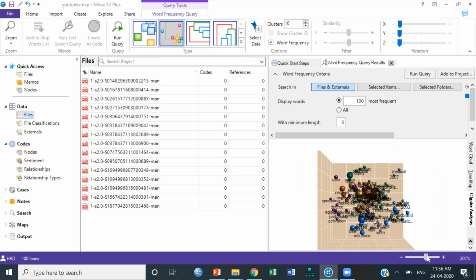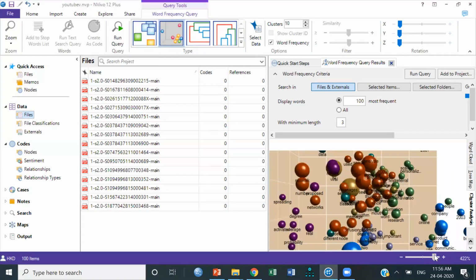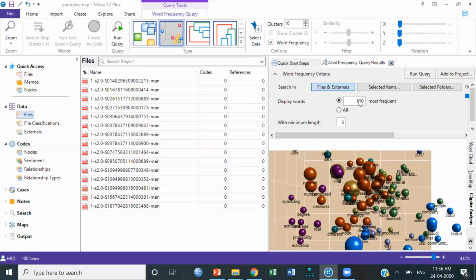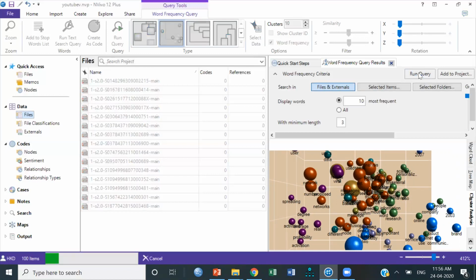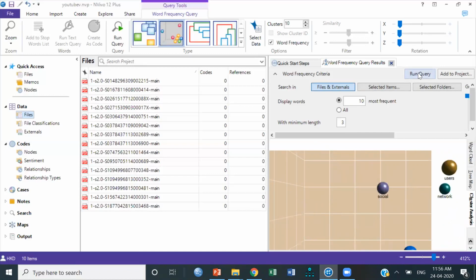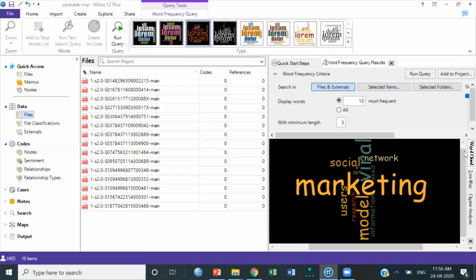Let's say the visualization is very poor because so many words have been used. Let's say you want to use only the top 10 most frequent words. I run the query again, and only the top 10 words are shown. If you want to see the word cloud of the top 10 words, it looks like this. So this is how visualization of the literature can be done.